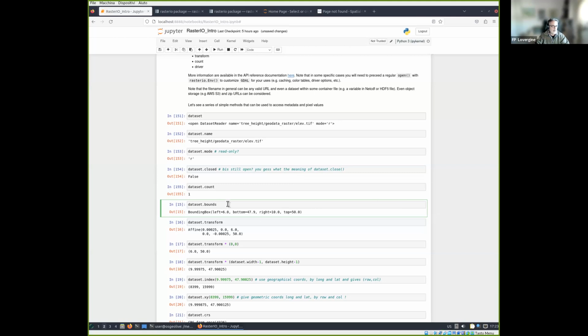So dataset bounds is again a method that allows you to know the geographical coordinates of the corners of the image. In this case, these are the longitude and latitude specified in WGS84. That's quite evident from the numbers.